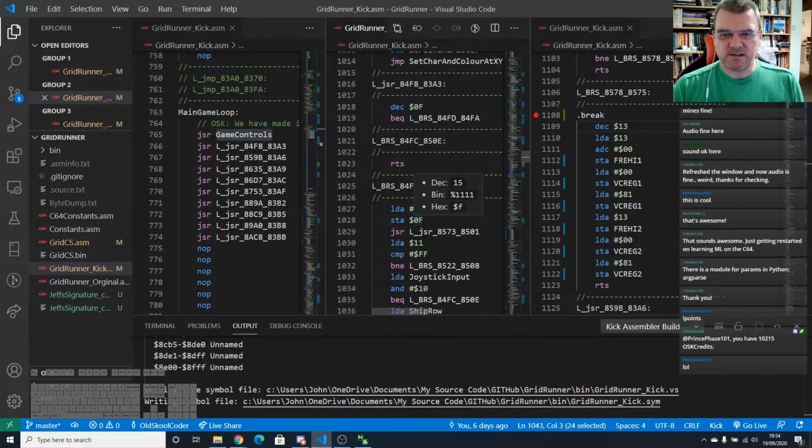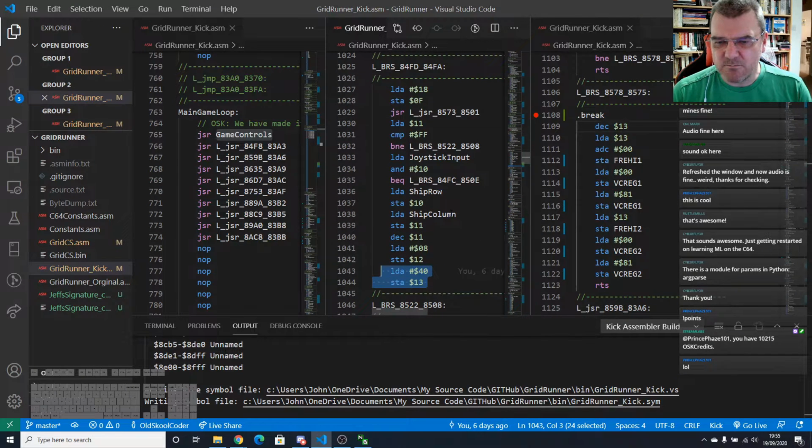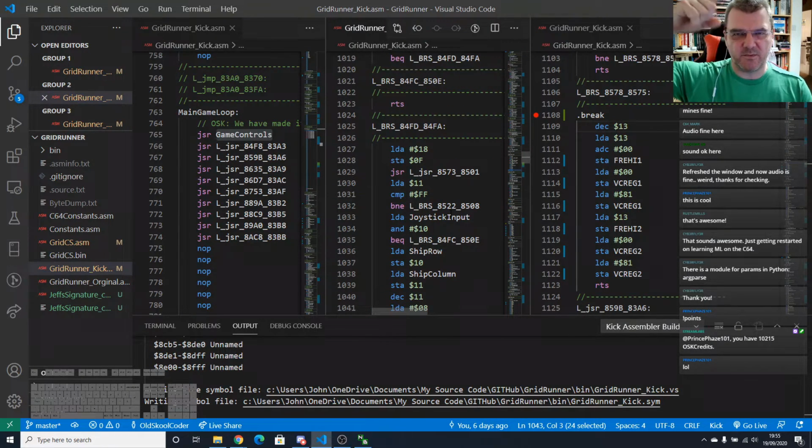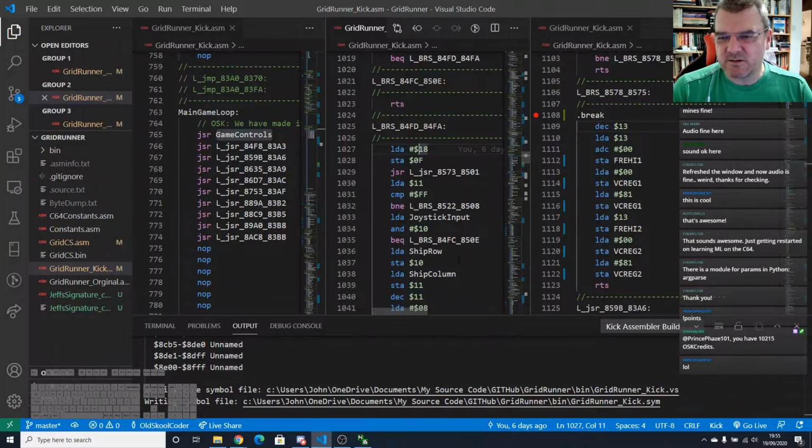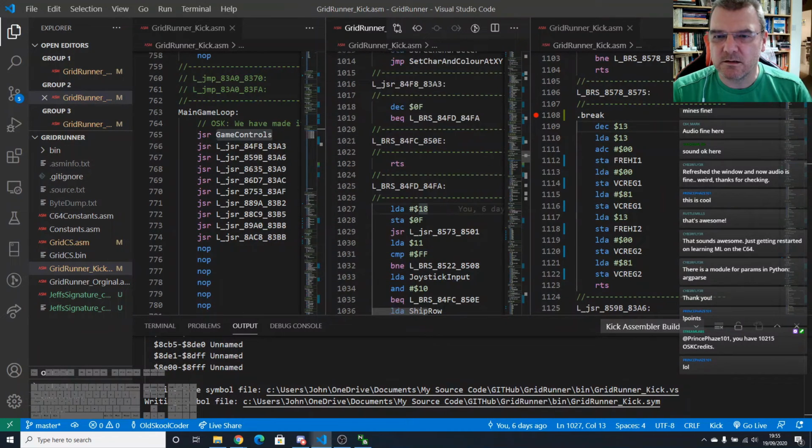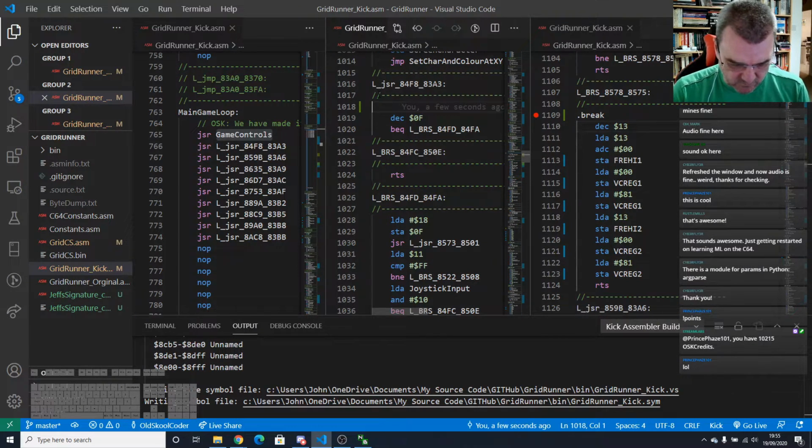So 18 OF. I reckon 18 is the maximum it should go up the grid. I think the grid's only 18 tall. So that's what, 16 and 8 is 24. Yes, the size of the screen, isn't it? So let's do this. Let's label it. So this is the fire control.